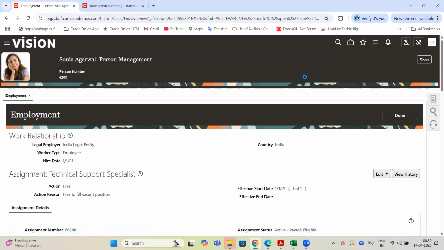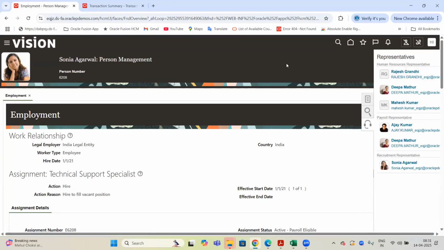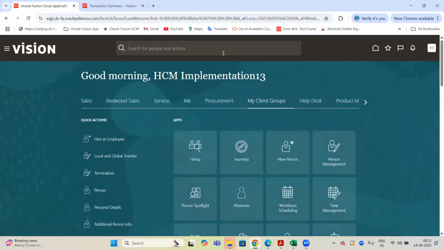Okay. So see team here. Under human resource representative, our Mahesh Kumar is also there. Deepa Mathur, Rajesh Gandhi are also there, means for the people who are practicing, the representatives have been added too team. But here see Mahesh Kumar is there, human resource representative. Then who are the payroll representatives to Sonia, recruitment representative, everything you can check out team here. So this is how the concept of AOR, area of responsibility, works in the system team.